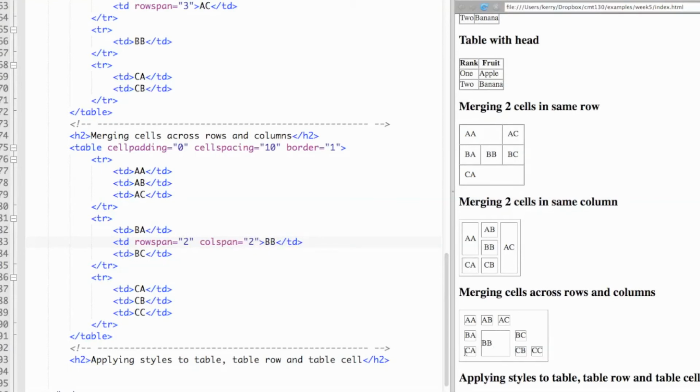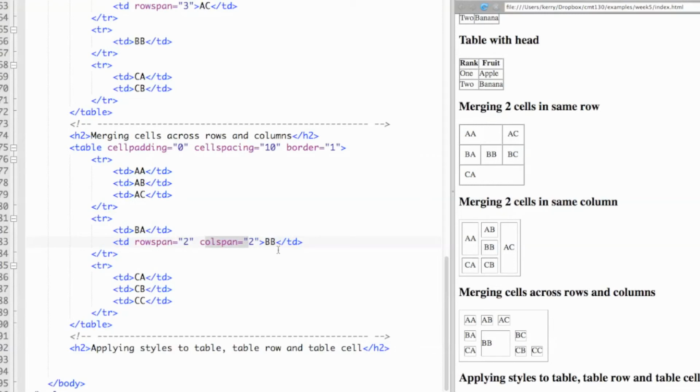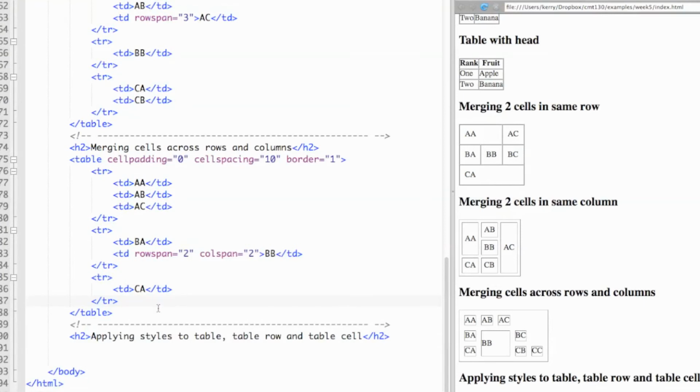Okay, and then if I save that, my table gets all messed up over here, looks weird, but I want to delete the cell in the same row because I did col span 2. So I did col span 2, so delete the cell in the same row. But then I also did row span 2, so I need to delete all the cells below that, which were CB and CC. Alright, so I'm going to save that, and you can now see that I have BB spanning across 2 rows and 2 columns.